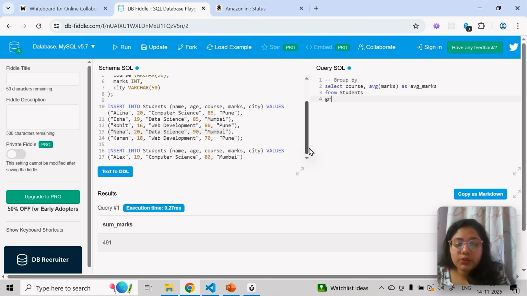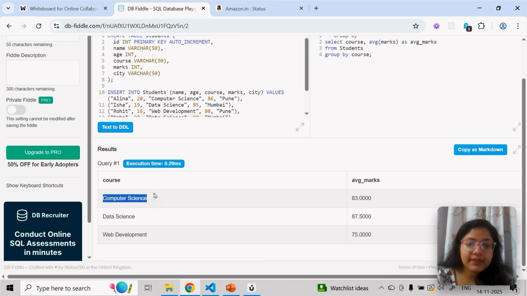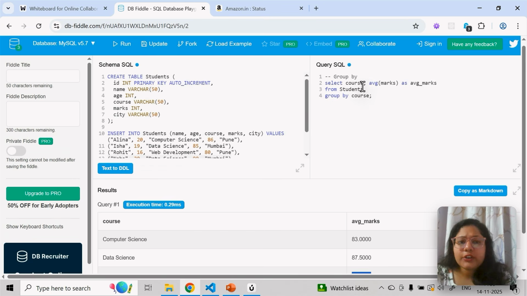Now just put group by. What I'm doing is average score only, from students table, group by course. So based on course, you will get the data now. If I run this query, here you can see computer science course, average score is this. Web development course, average score is this. So every course wise, you are getting the average data. Now you want to see total students in each course. In each course. So now the word each has come.